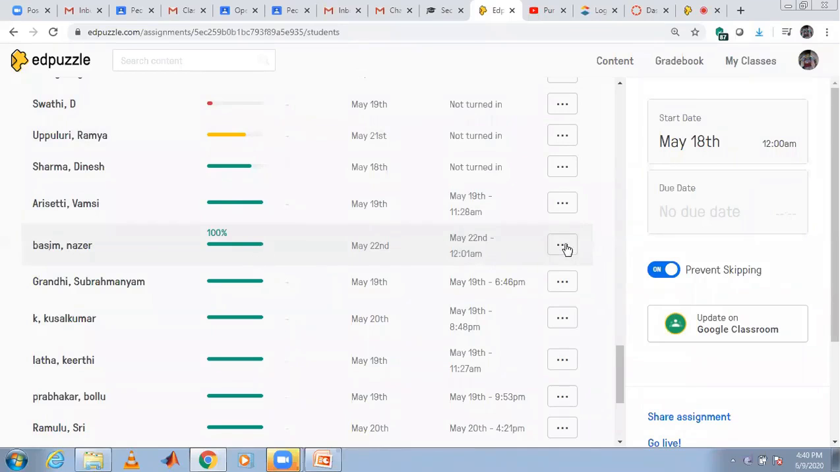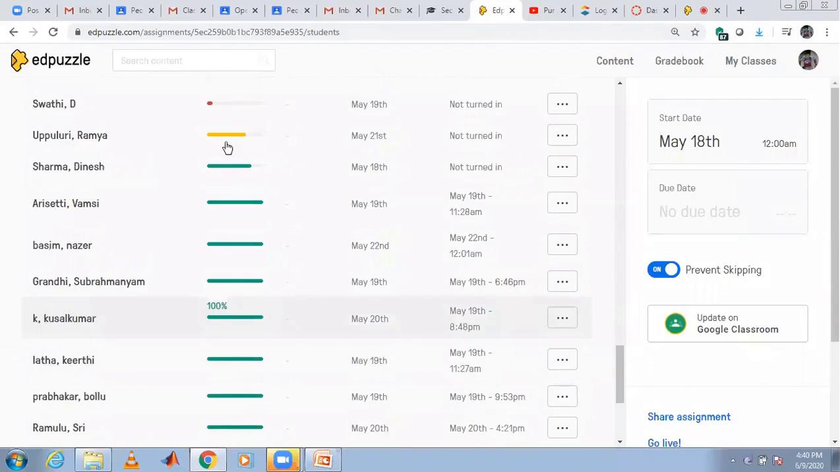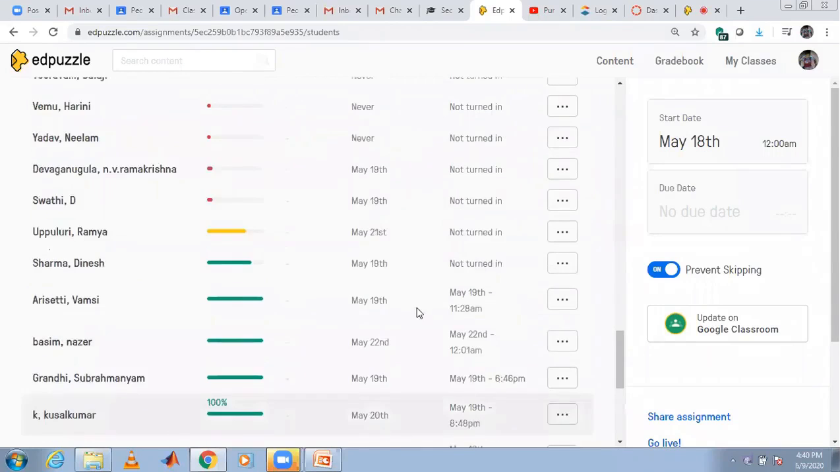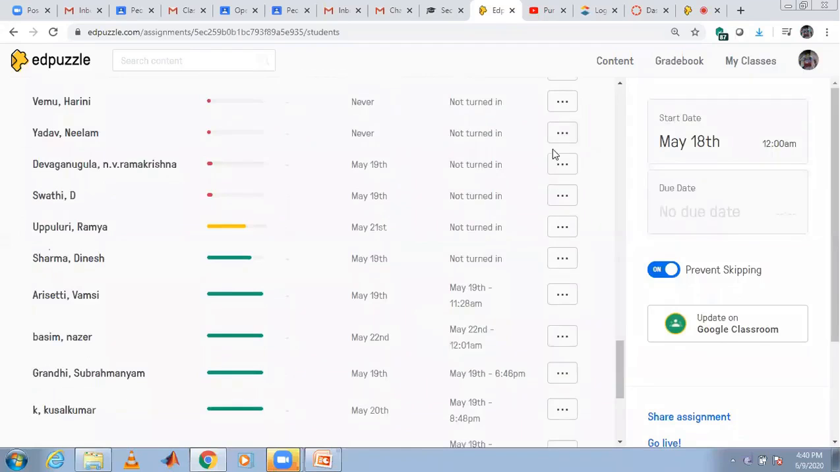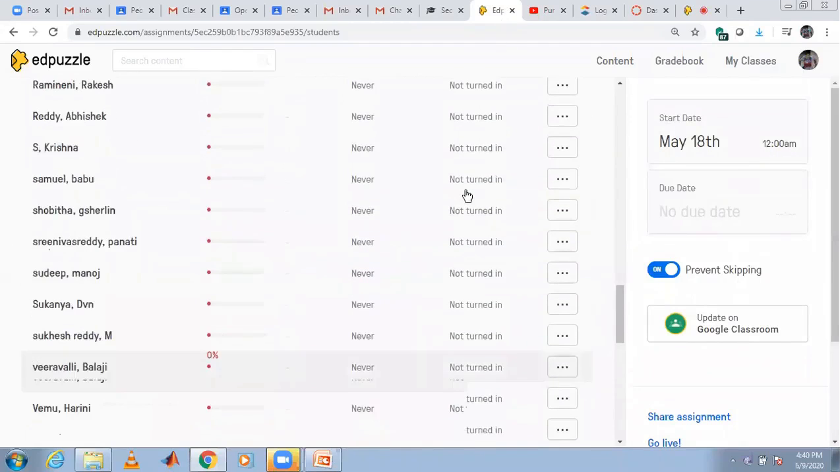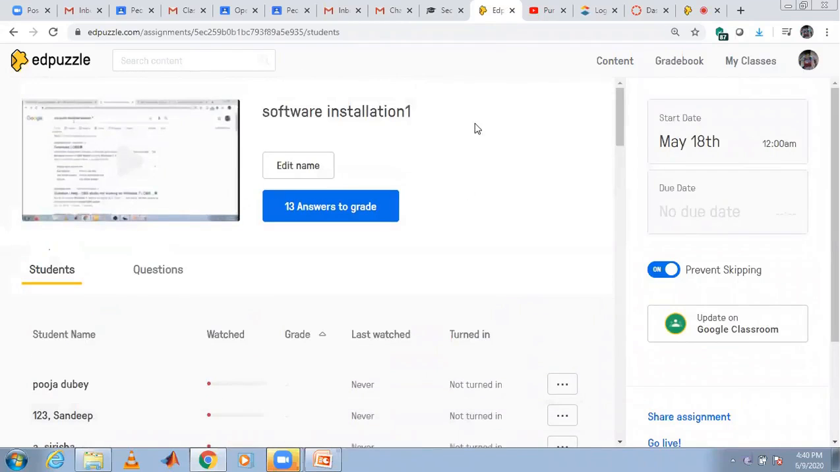Now I can give the marks accordingly. If the student watched 100% of the video, then only I'll assign the full marks. If the student is attempting 70% of the video, accessing 70% of the video, then I'll give according to that only. Okay, 0%, then according to that only I'll give the marks. This is about Edpuzzle. Okay, you can create your interactive video using Edpuzzle. You can post in your classroom. It will be shown in your classroom.